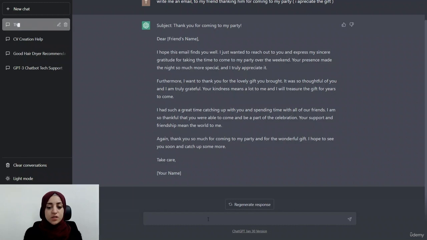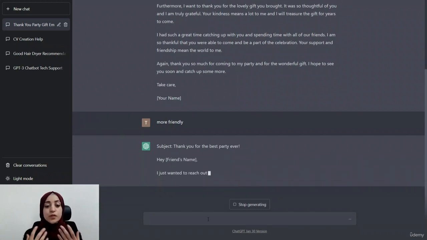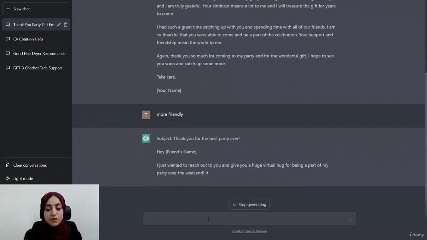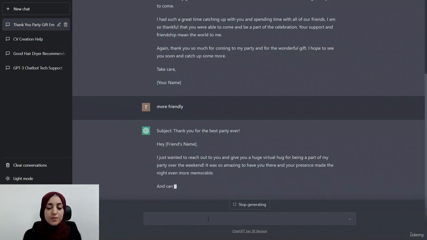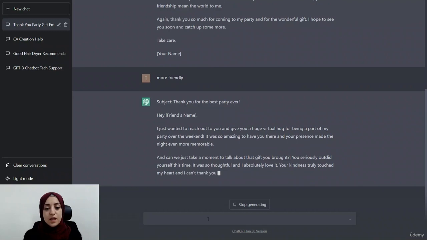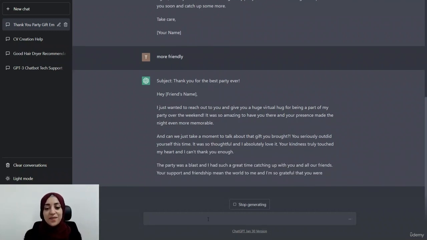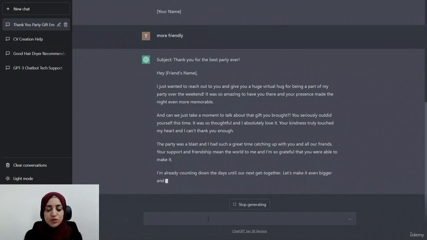Okay, I'm going to ask ChatGPT to fix the email by, for example, making it more friendly. So I'm just going to write two words: more friendly. There we go. Once I asked it to make it more friendly, it understood that I need the email above to become more friendly, and it started by saying, instead of dear, hey friend, and then it started to say, I wanted to reach out to you, give you a huge virtual hug, and that is actually a friendly response over there.